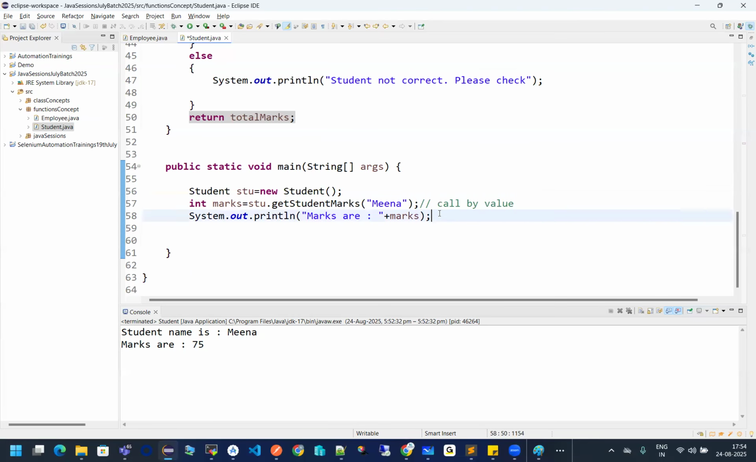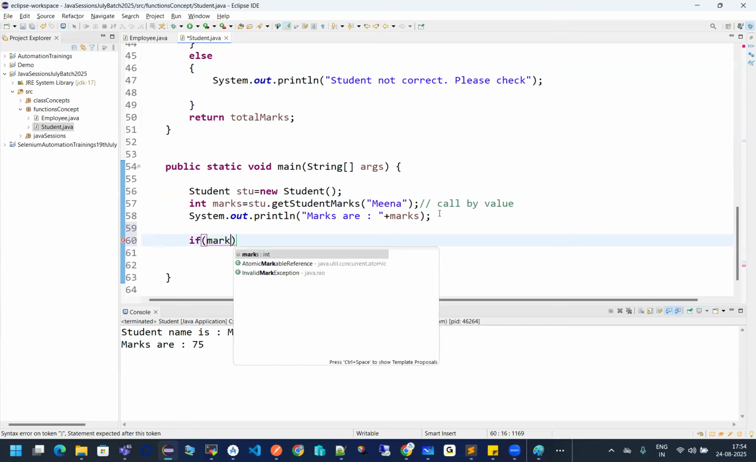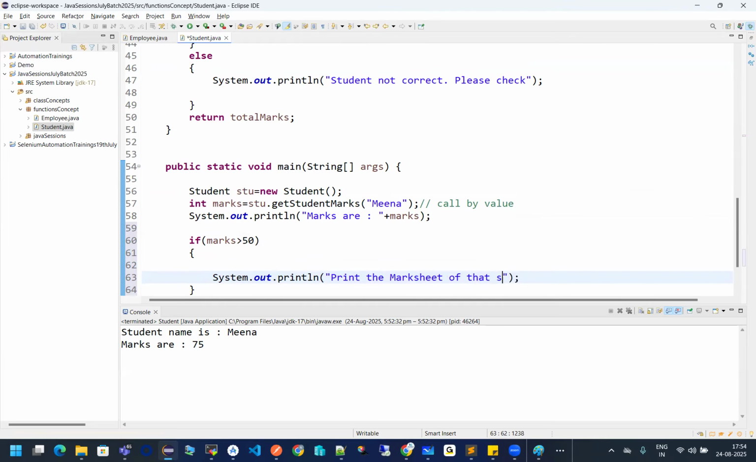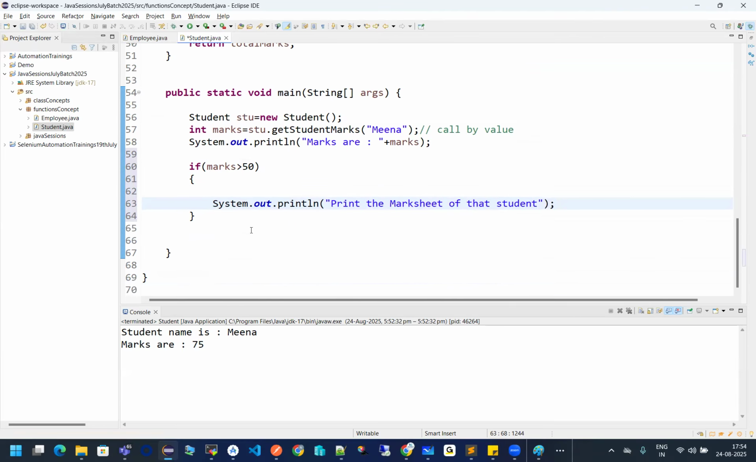Now, can you see this? Why am I actually returning a value from there? Understand now. If I'm just writing a condition that if your marks are greater than 50, then what should you do? You should print the mark sheet of that student. Otherwise, don't. Else, what should you do? Do not print.